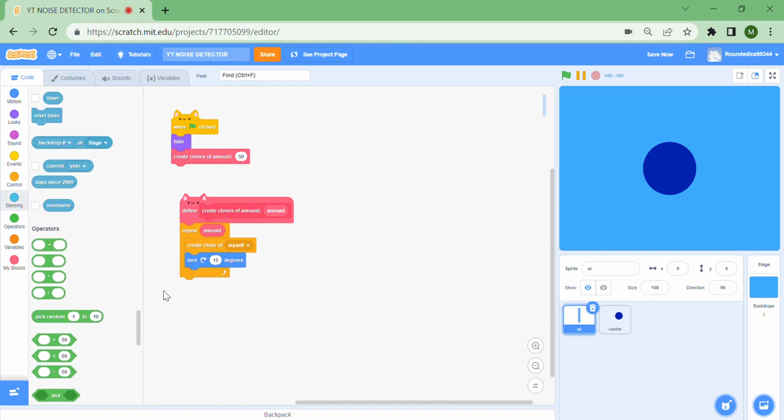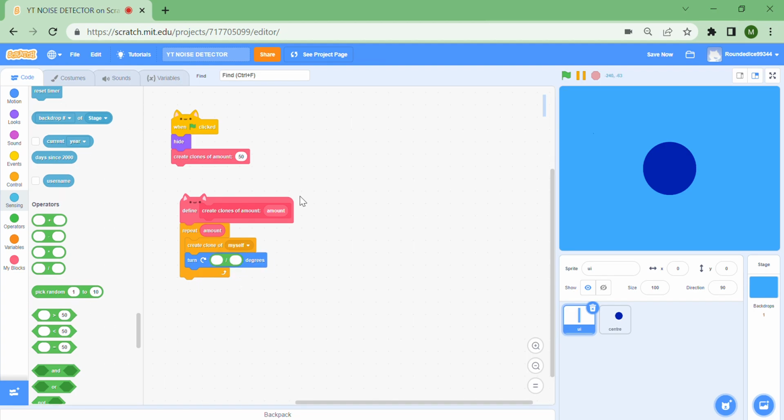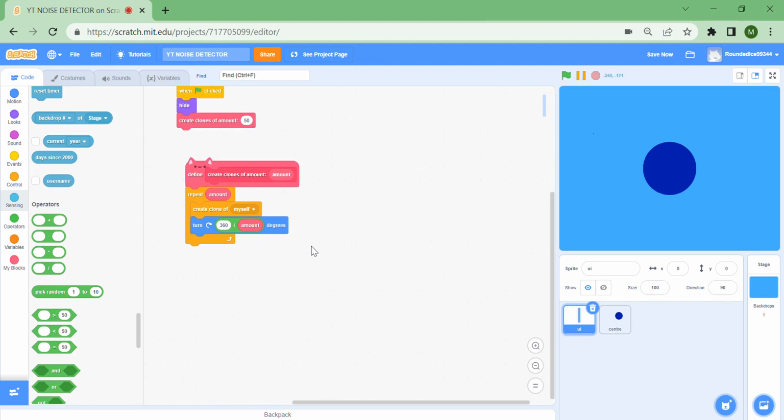And change it to turn divide degrees, and put amount on the right side and 360 on the left side, which means that if you had amount, say 10 different ones, then around the circle their spacing would be 36 degrees. So it's just a bunch of maths.